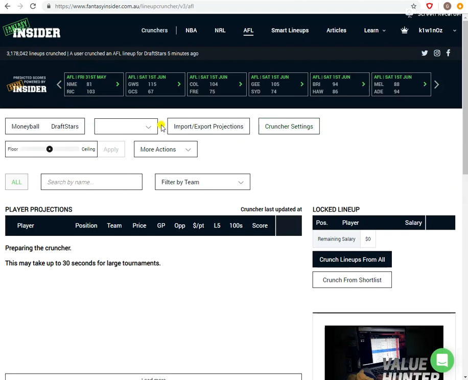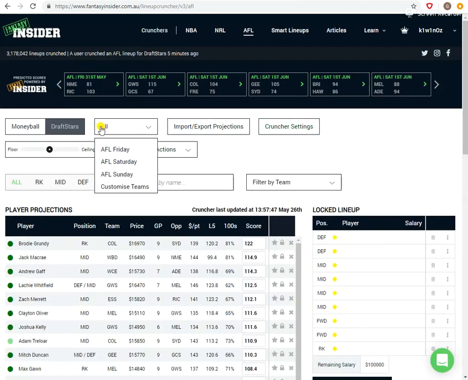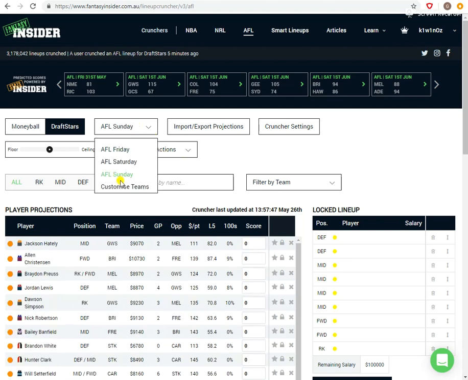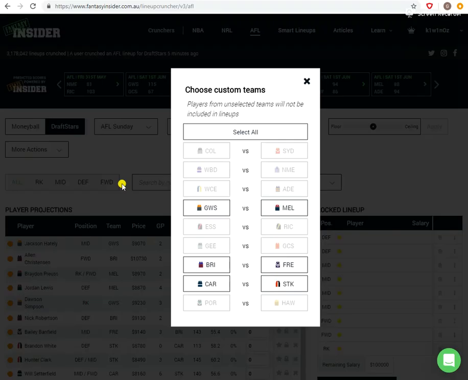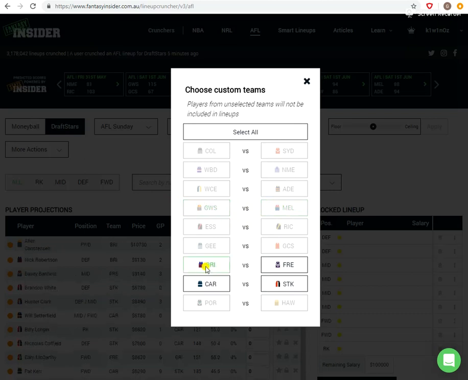Alright, with the cruncher loaded, looking at that first row of the screen with the option of choosing the site we want to crunch lineups for. Then we can also select the contest slate that we want to work with. We can also click on Customize Teams, which allows us to select specific teams to build lineups with. Maybe you want to exclude a team from your crunch lineups, or you may just want to reduce that to a single game slate.